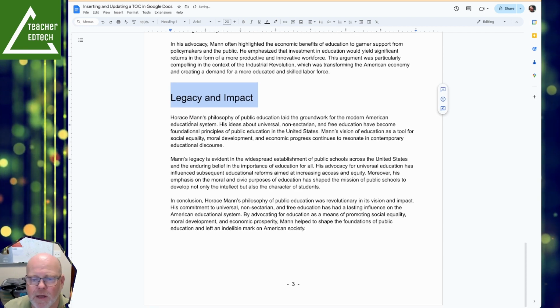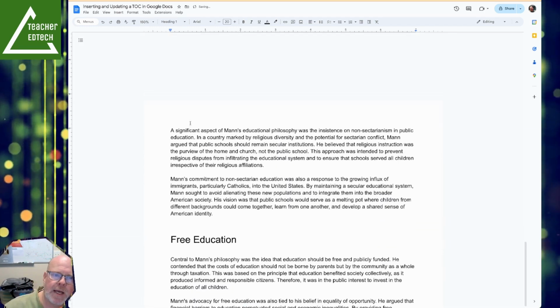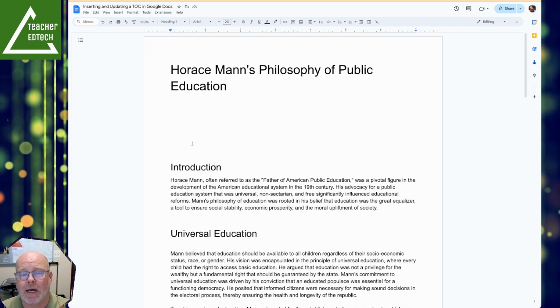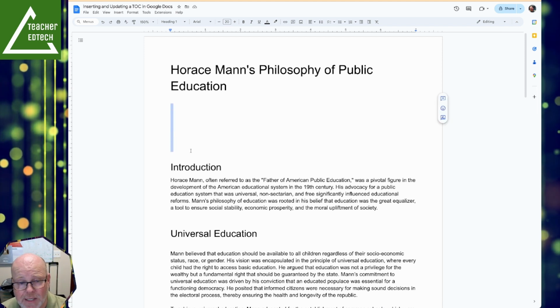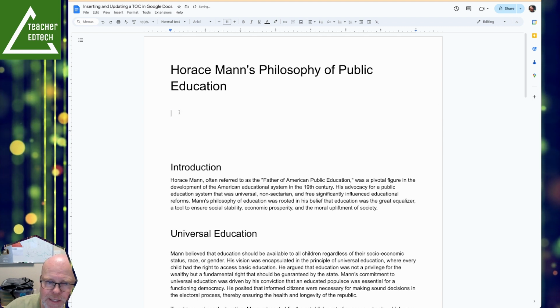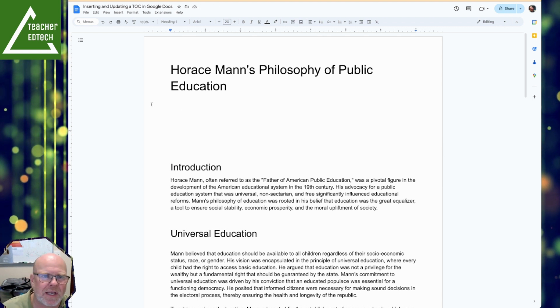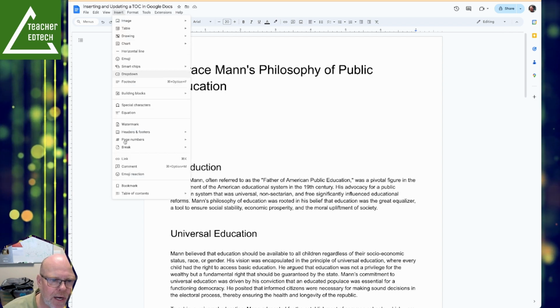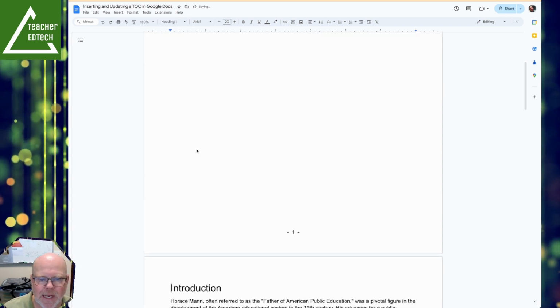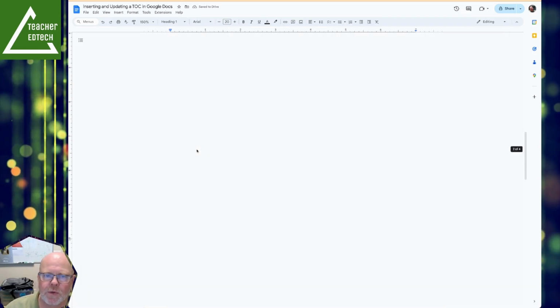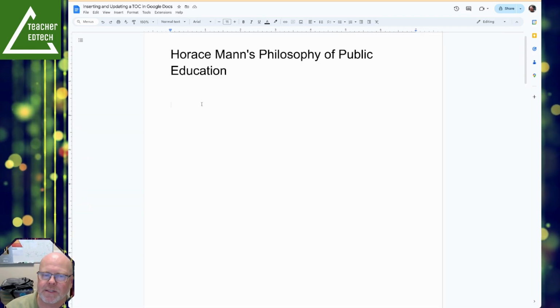And now that I've got all of my main header ones taken care of, I can insert my table of contents. So of course I want my table of contents to go right here. So what I'm going to do is go to the front of introduction. I'm going to insert a page break so that my content actually starts on page 2. So really just page 1 is the title and the table of contents.